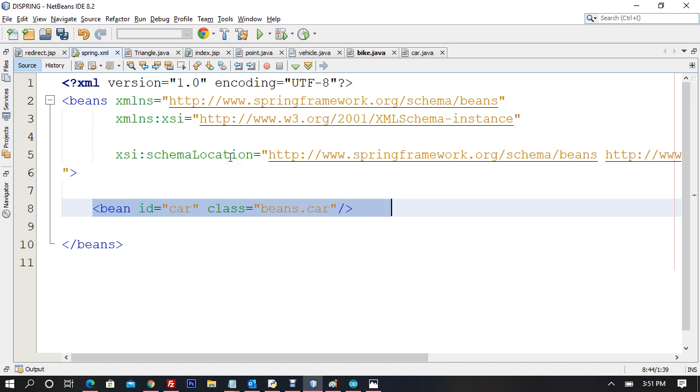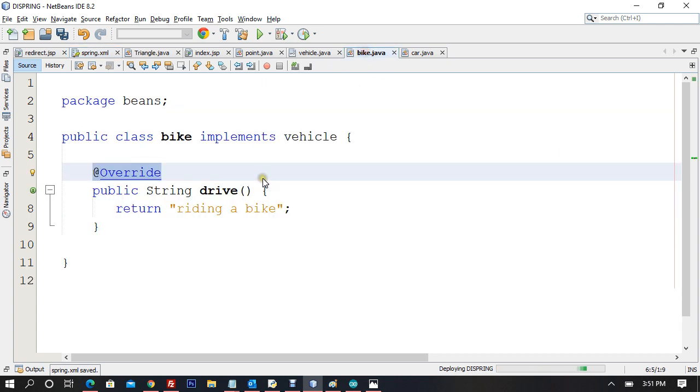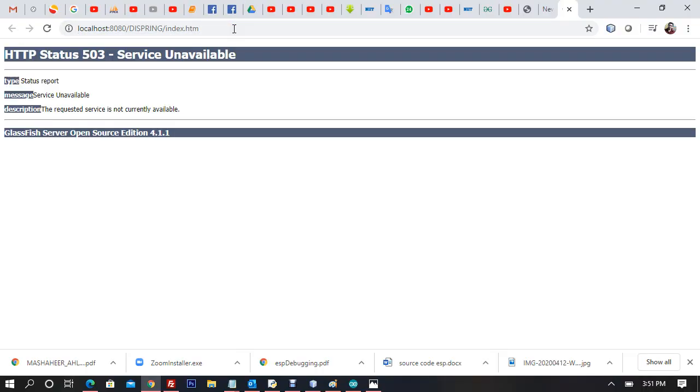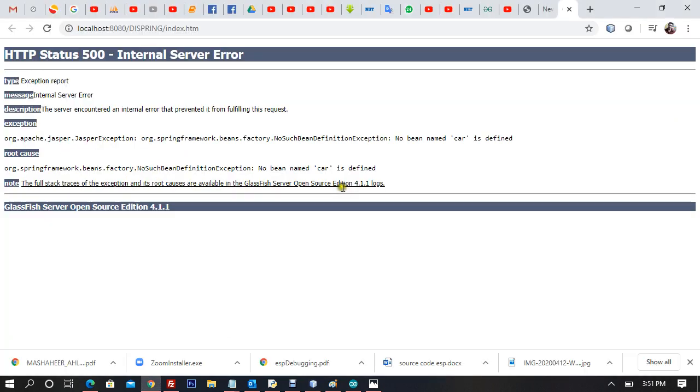For example, if I delete this now, there's no tag here. I go to bike, and I go to car, and I run the program. It is surely going to give an exception. It says service unavailable. Okay, 404 not found, because it is throwing an exception.